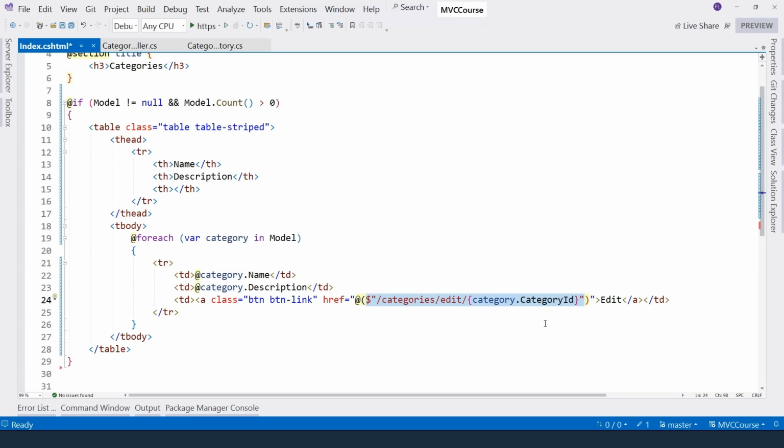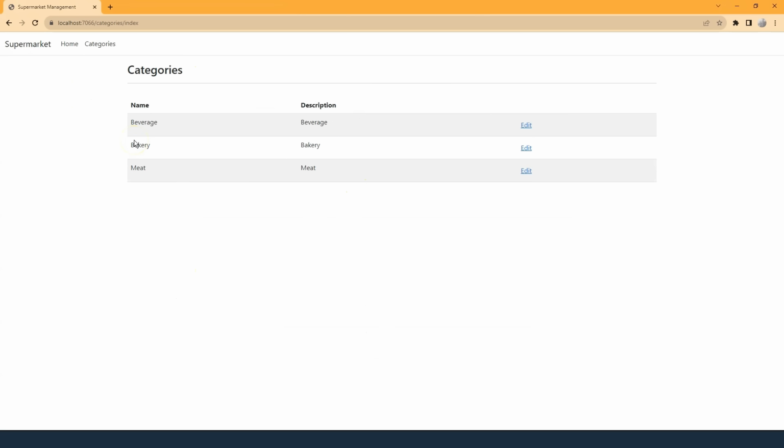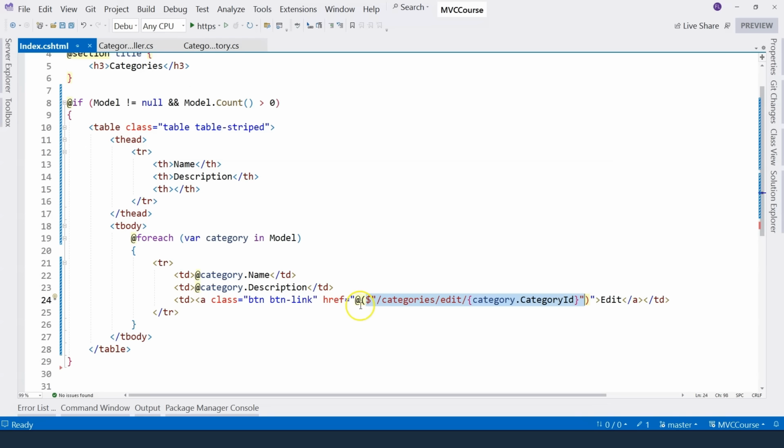With this change, I can try to run the application. Okay, so I have this table. It looks much better than before. And then I have the edit button. If I hover my mouse over, if you look at the bottom left corner, the URL is actually properly rendered. So if I click on edit, I come to category number 1. If I come to meat, then I see category number 3. So everything looks okay. But there's a better way to generate links, and that is called tag helpers.